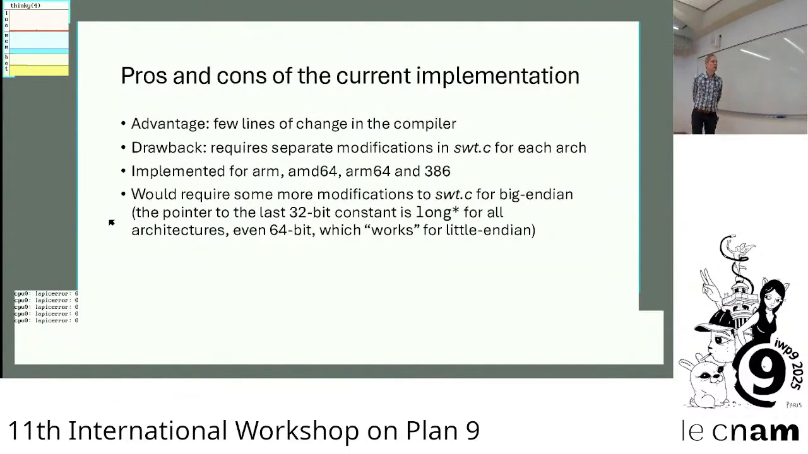And the pros and cons of this current implementation is that the advantage of this patch is that what I can see is the minimal patch. It changes as few lines of the compiler as possible to make this. But it has a drawback that it requires a separate modification that is similar, but in every architecture the change has to be made for them to work. It's not possible to just do it in one place, but it has to be done in multiple places. So I made it for those architectures that I currently can run on 9front.